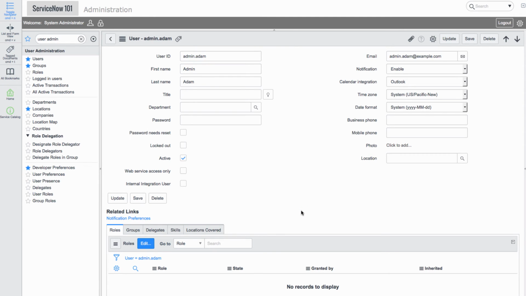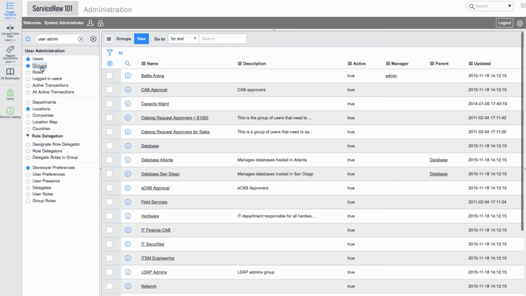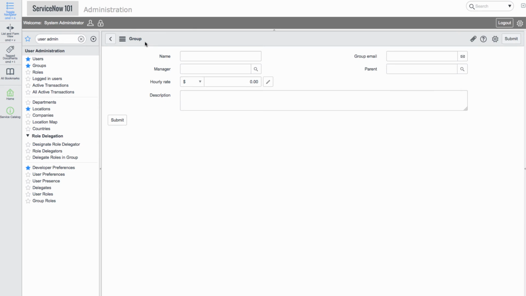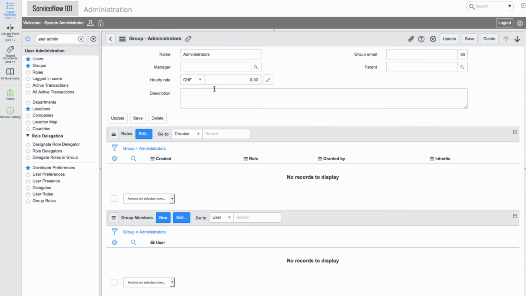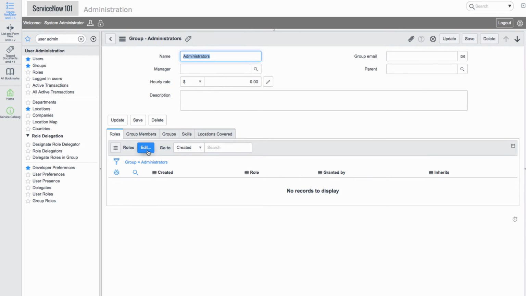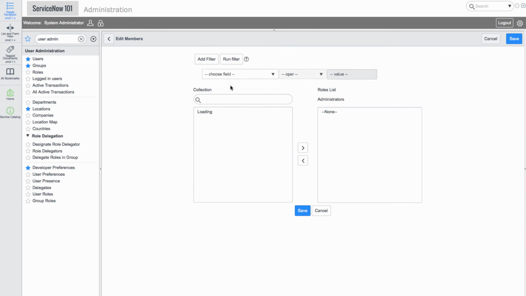Next, we'll create a new group. We'll click the Groups module and click the New button. We'll provide a name of administrator. You can also provide a manager, group email, and parent group if necessary. We'll click Submit and navigate into the group record. From here, we'll click Edit under the Roles tab and add the admin and security admin roles.